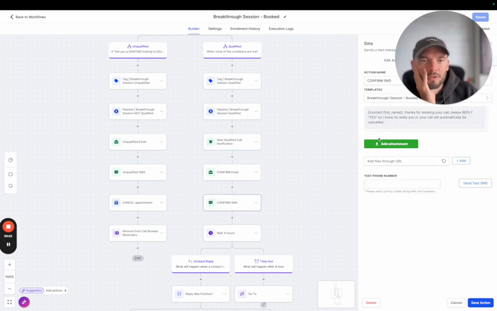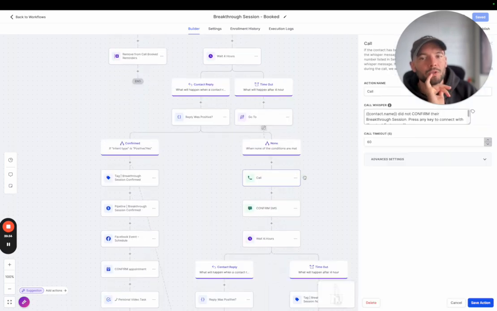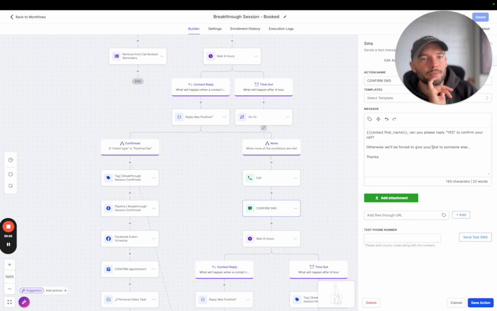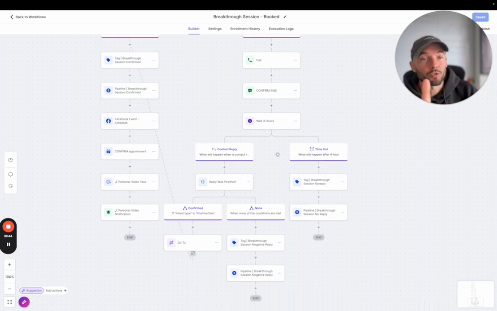Then we do the confirmation SMS as well. Thanks for booking your call. Please reply yes, so we know it's really you, and otherwise we'll cancel the call automatically. If they don't reply after 4 hours, we try to call them and we send them another SMS. Can you please reply yes to confirm your call? Otherwise, I'll be forced to give your spot to someone else. And if they don't reply, we don't do anything here.